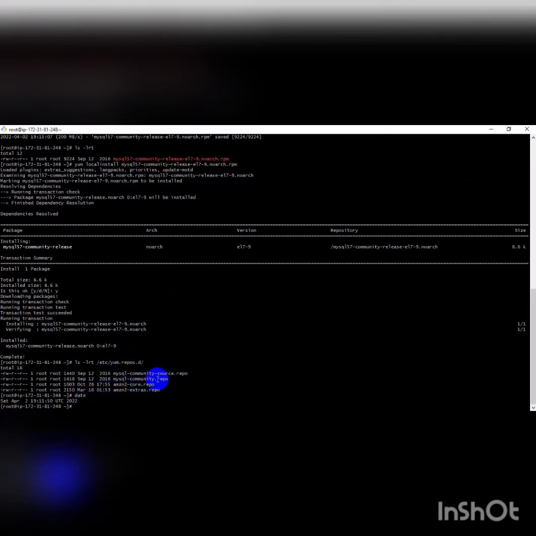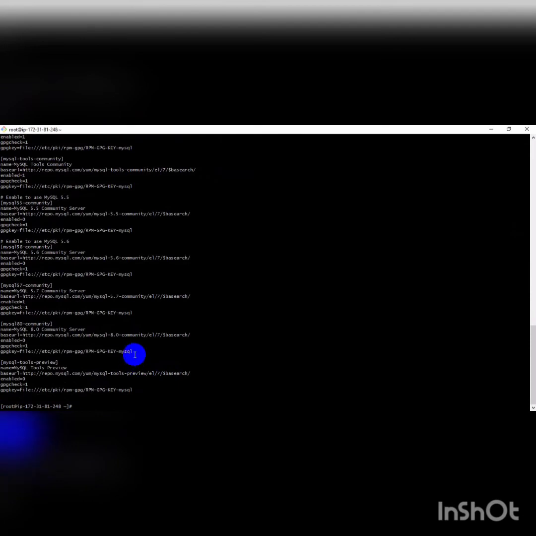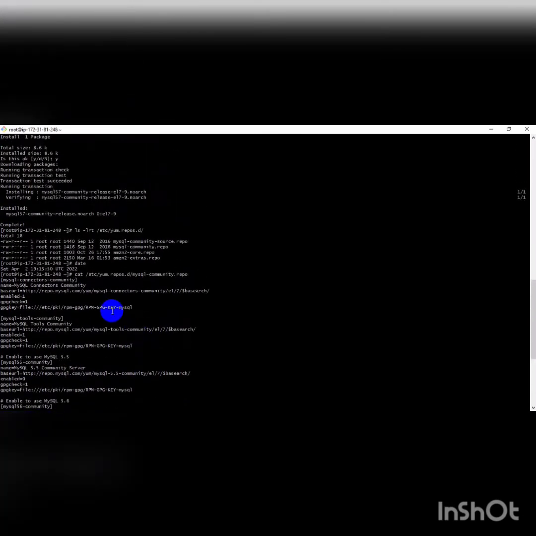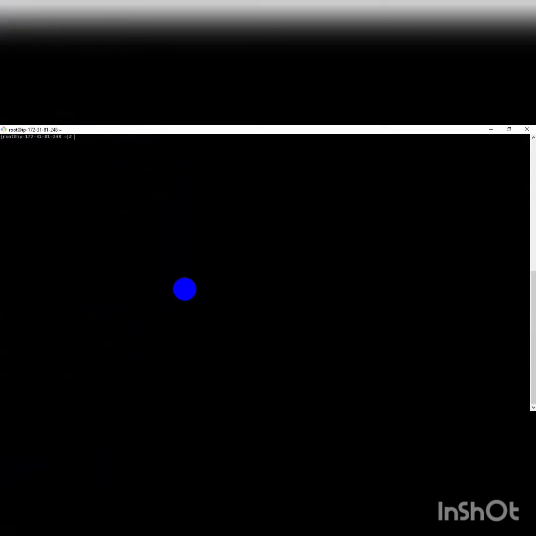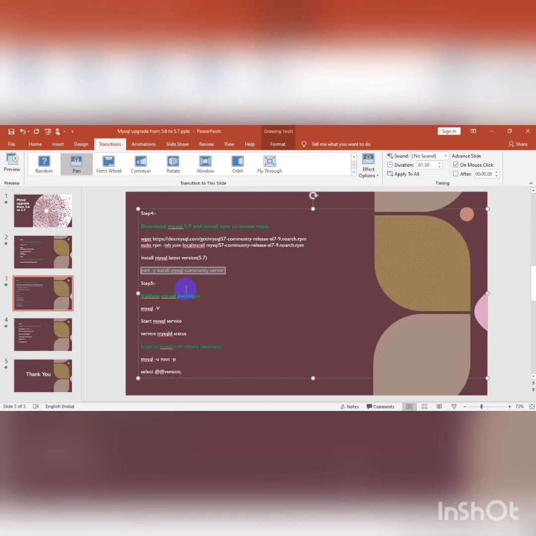Here you can see the MySQL community repo has been created. If I read this, it is the MySQL repo, created inside the yum repo directory. So let's install it.